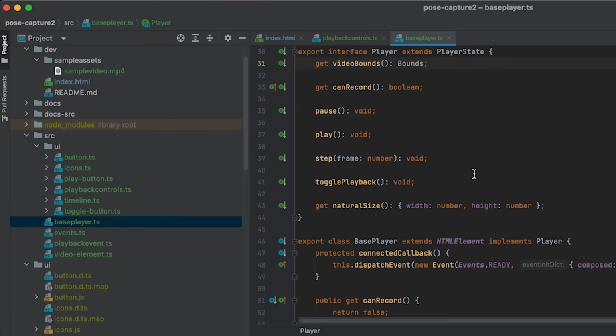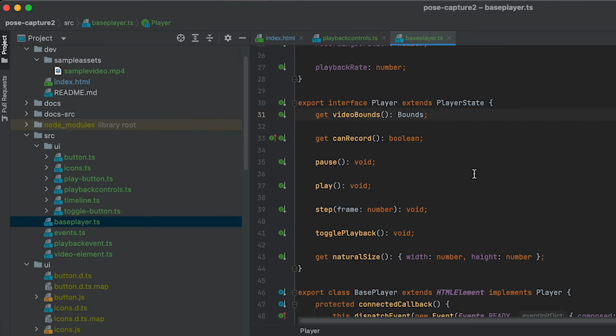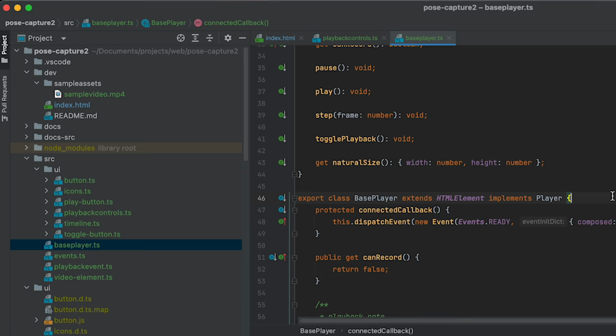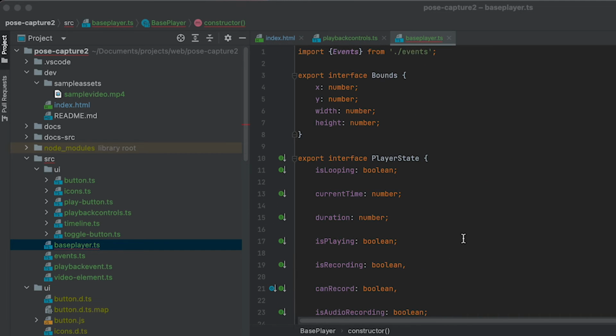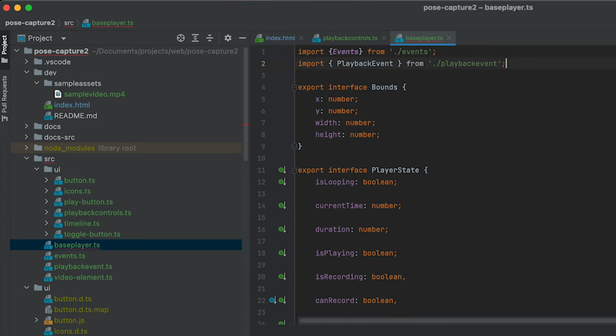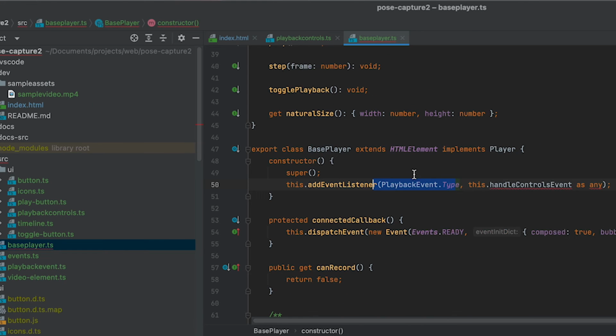So we're going to listen to these on the very base level. So the class that everything extends from, our base player class, we're just going to pop a listener right in our constructor here. And of course, we do need to import playback event. So let's do that. And we do need to handle our event though. We're listening to that event. We set it to be handled by a function, a custom function in this class. So let's fill in this function.